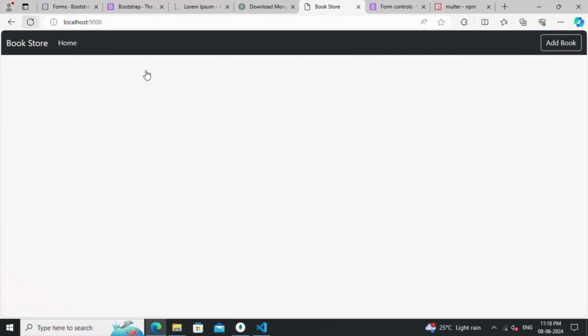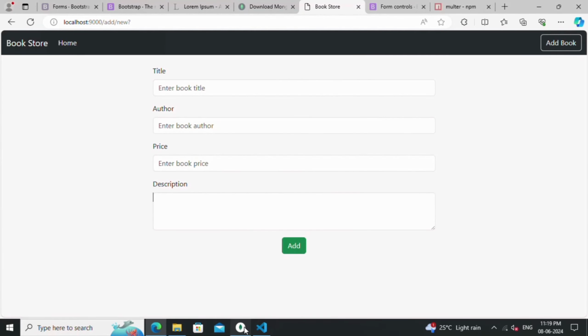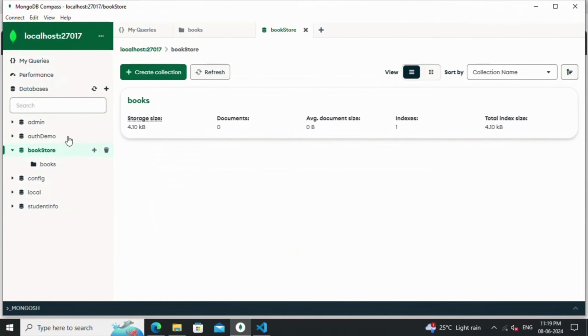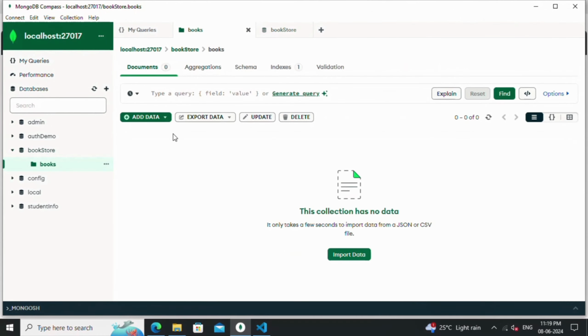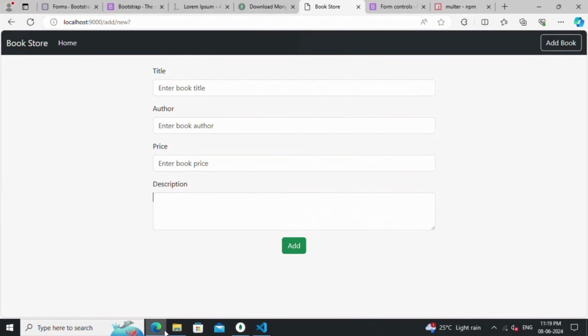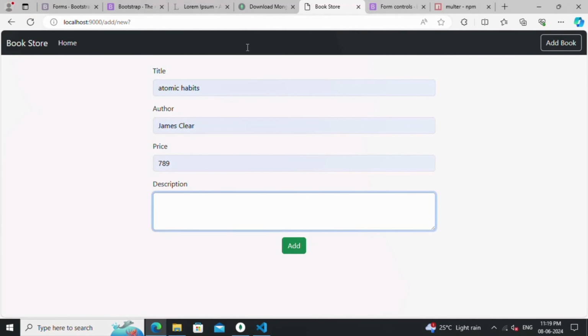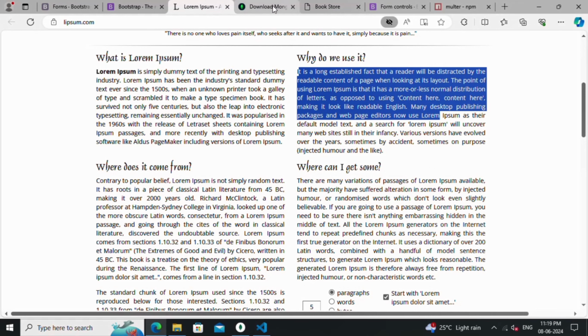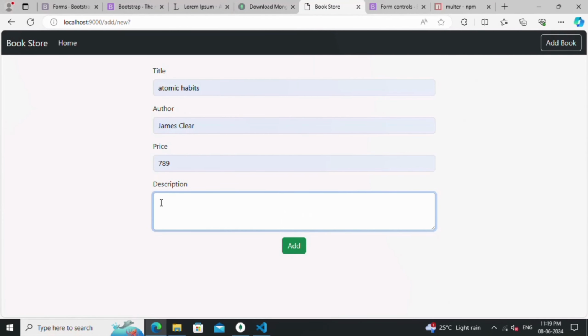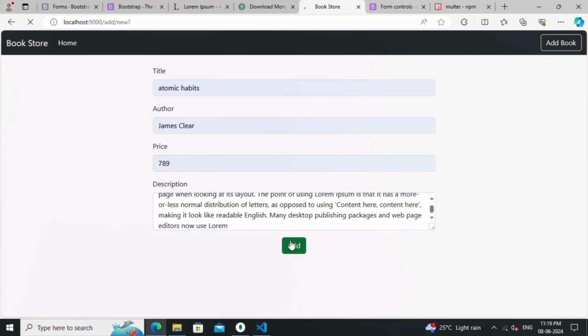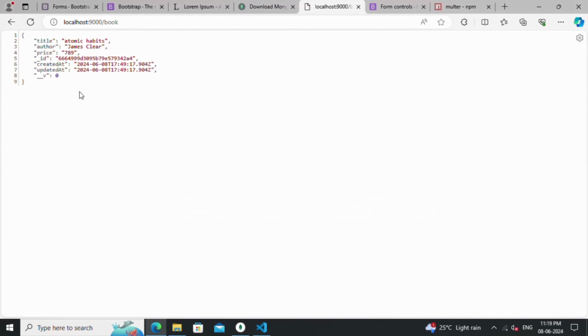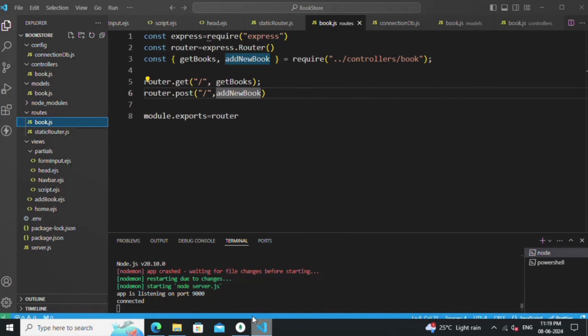Here if I click on this add book button, it will redirect to this form, title, author. First I will show you the BookStore, our database. Here we don't have any entry, documents are 0. Then we'll go back. I will quickly fill all the fields, title, author, price, and for the description I will go to the lorem. I will copy some random text from here, come back and paste it here. Then I will click on the add button. Here we are getting the response, so new book is created.